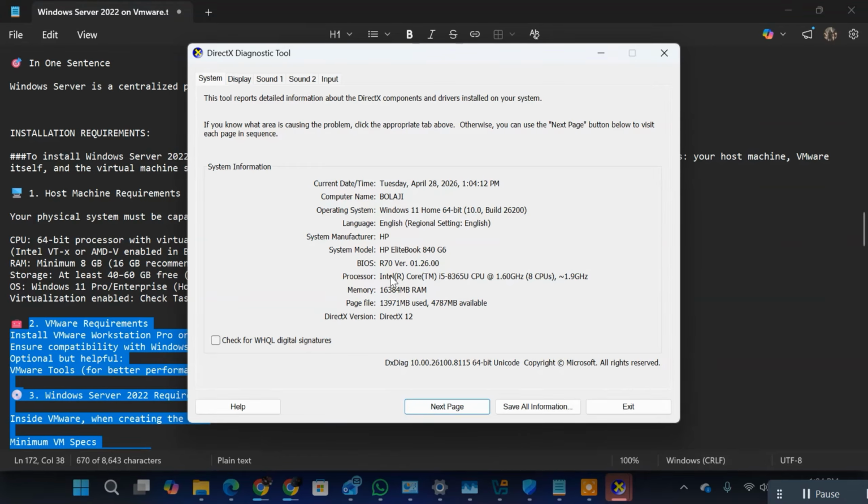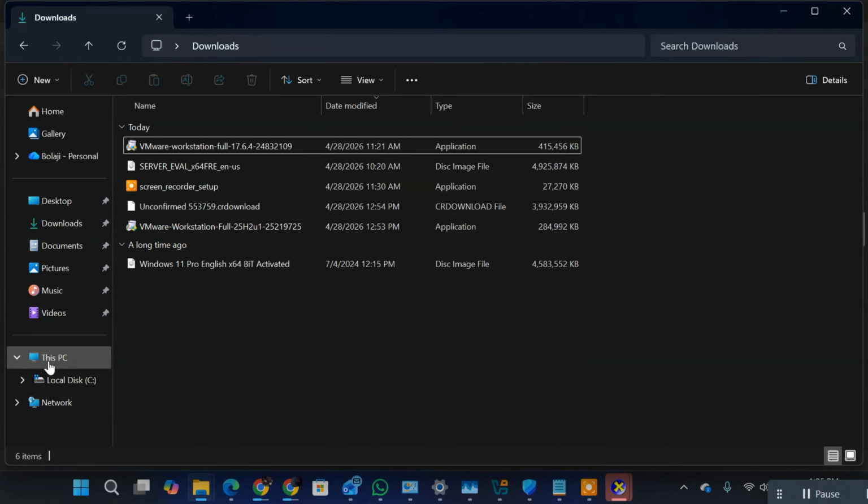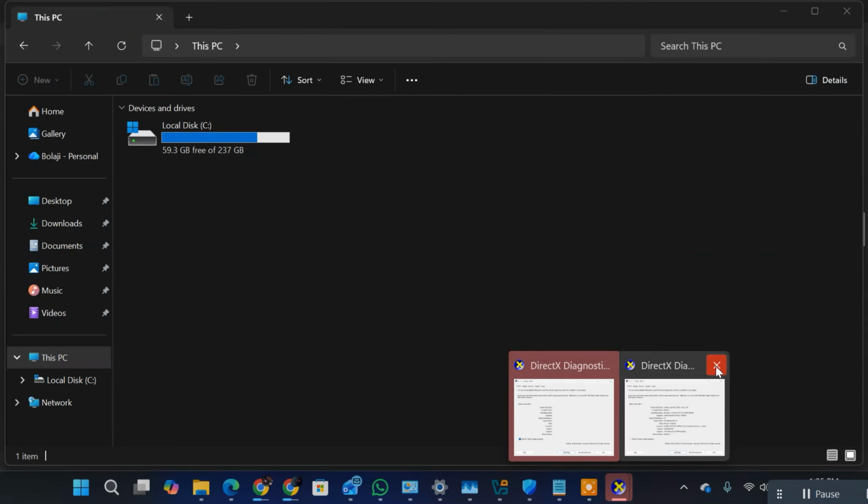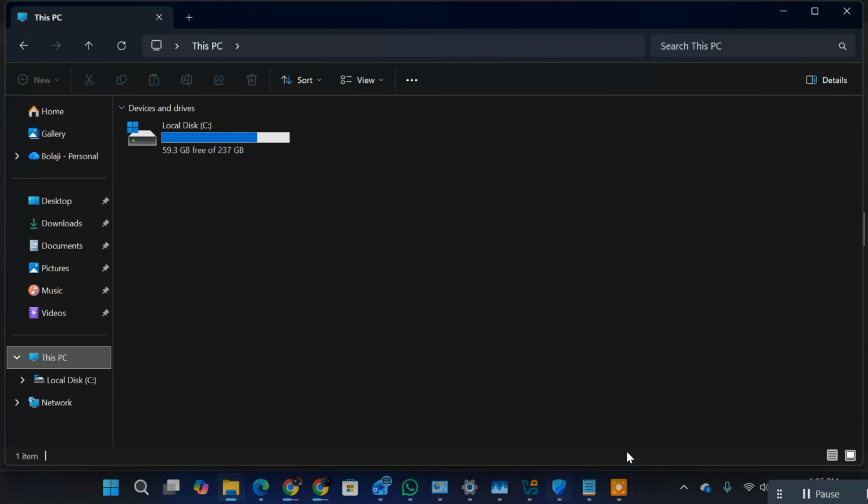So here we have the cores. We have 16 gig RAM here. Then if you look at the storage, you can see that we have enough storage here. We have 59 gig on our system, which I think should be enough for us to do that, right? So we need to start closing all this. Now let's go and install the VMware.